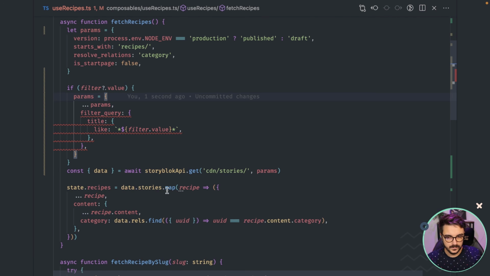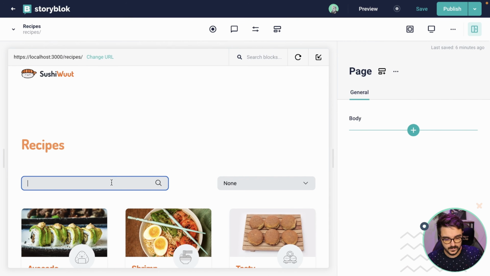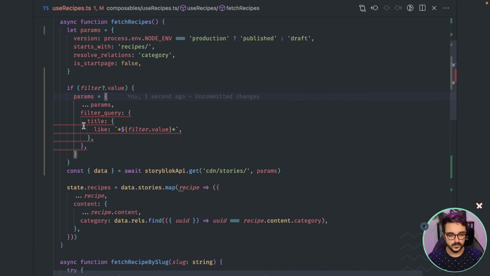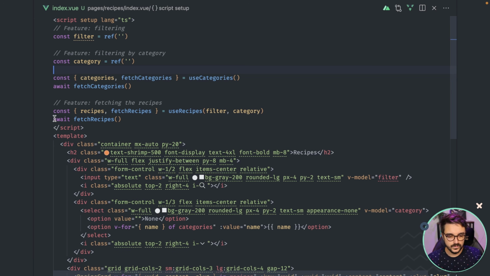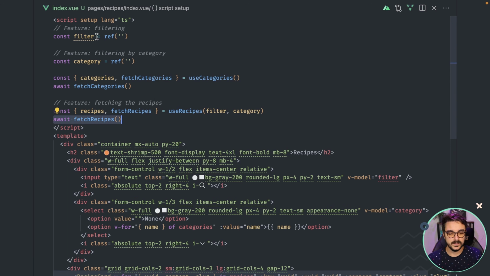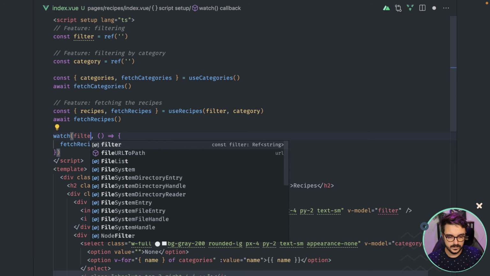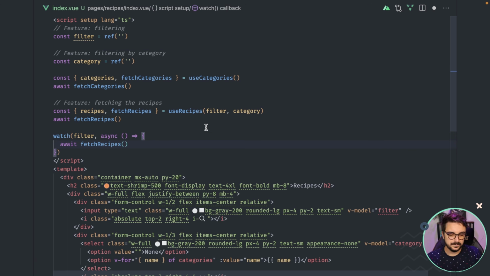So let's save that. And if we go here, we're going to see that it's not doing anything. Let's refresh, try again, nothing. That's because we are not querying the recipes again after we change the filter. So if we go to the index page, we need to call this fetch recipe every time we change the model, every time we change the filter. So let's add a watch operator here, and basically whenever the filter value changes, and I think we can simplify it like this, we are going to call fetch recipes again.